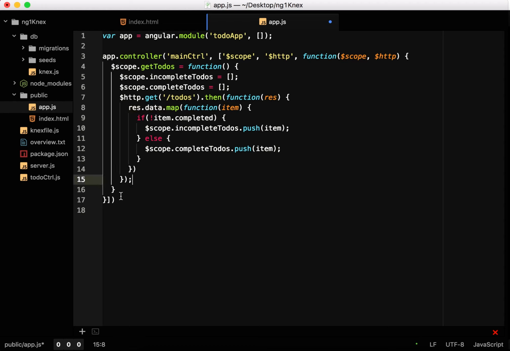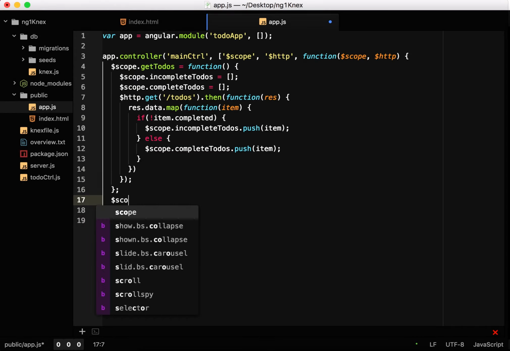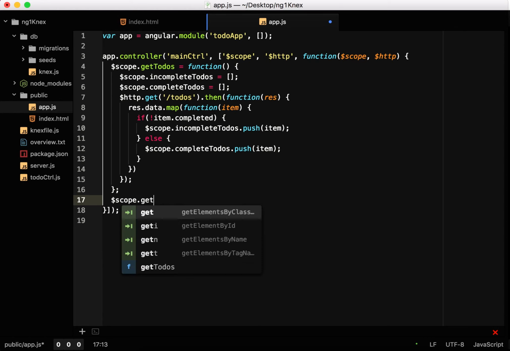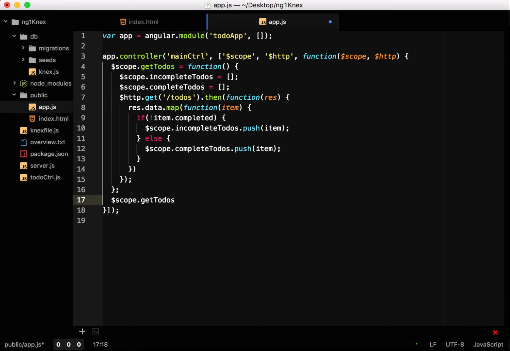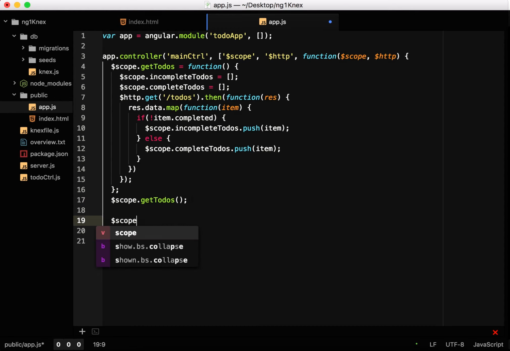And so now, below this getToDos, every time this page loads, we want this $scope.getToDos to happen. So we're going to call this. So that's to show them on the page. Now we have $scope.submitToDo.